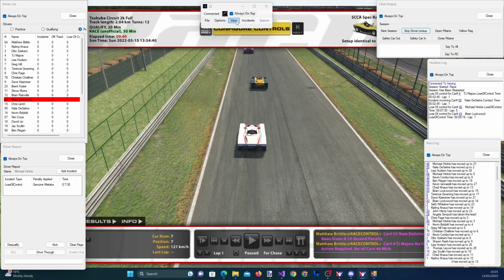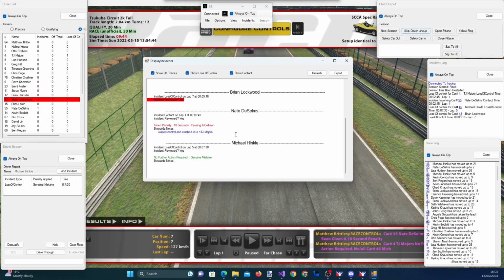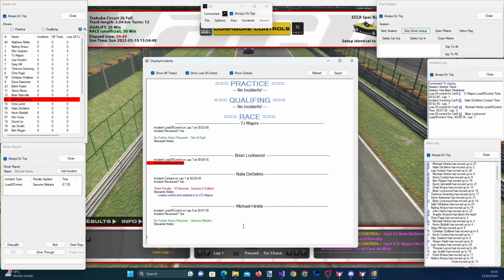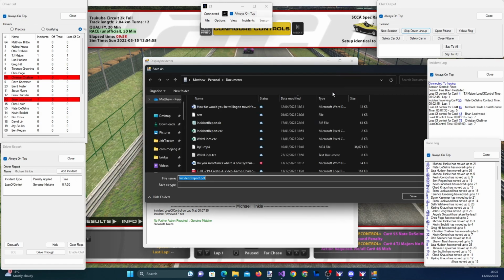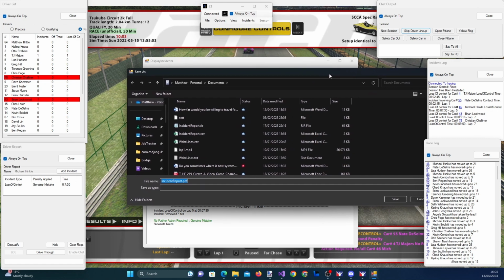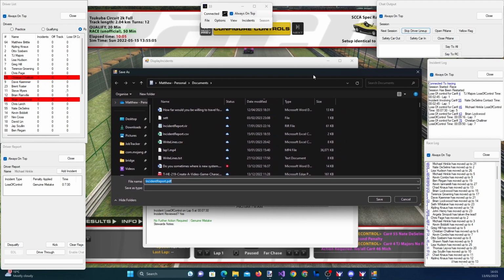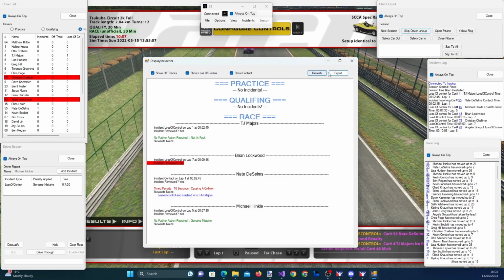And now we're going to have a look at some of the other things we have. We can view the incident log here. And you can see that it shows you all the incidents that have happened in practice, qualifying, and the race. It also shows you if they have been reviewed or not, and if they have been reviewed, the actual outcome of that penalty. We can then, if we wish, export the incident report. So we'll just close that down.